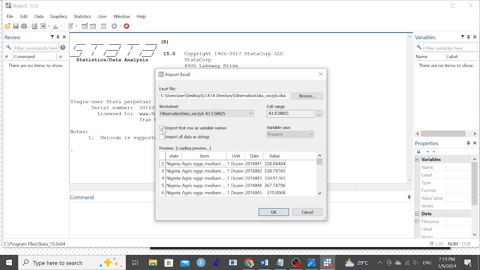If you do not check this, Stata will just import everything, and it will not differentiate the variable names. Everything will just be in those cells without variable names. And when you don't put the variable names, everything will look like string. So we have to import the first row as variable names. See what will happen, because look, the first row is already having the variable names, which is wrong.